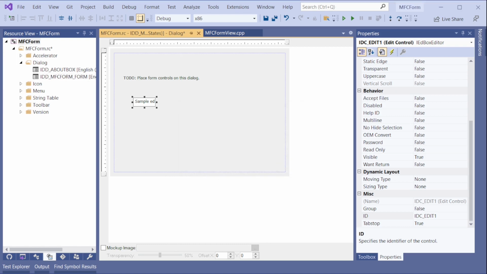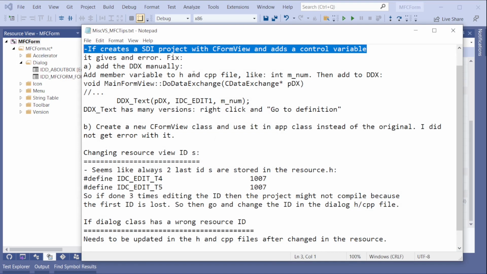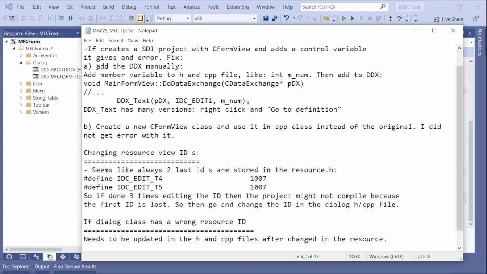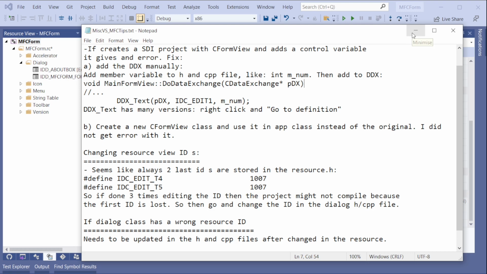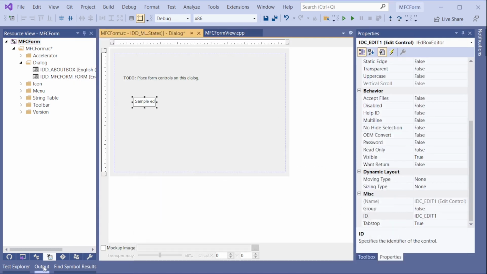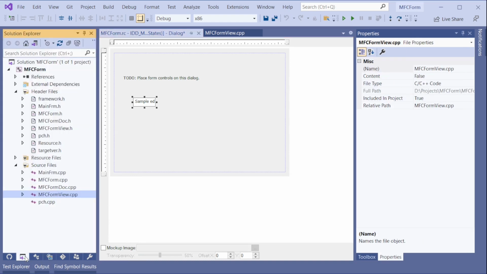So okay, I have a couple of ways to solve this problem. The first way is that you can just manually add that variable there. I mean the code. You can manually add that code which is needed for that operation to have that variable. So let's go and do that manually. This is the first way to fix it. Then I will show a second way.